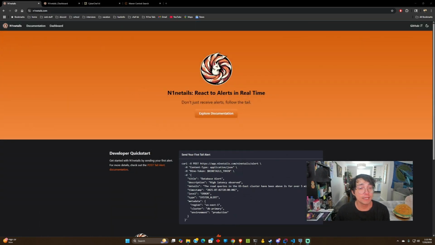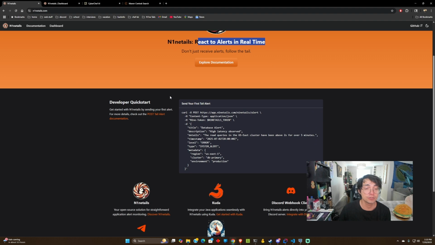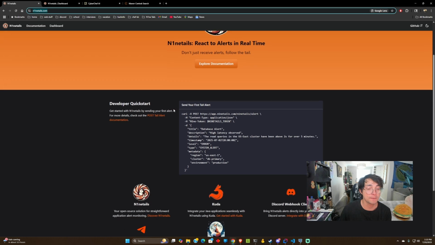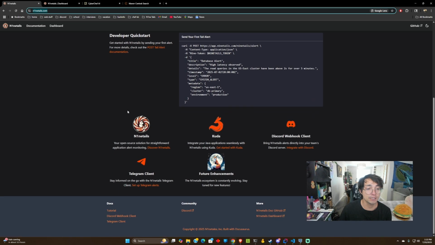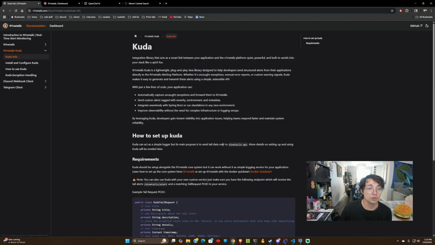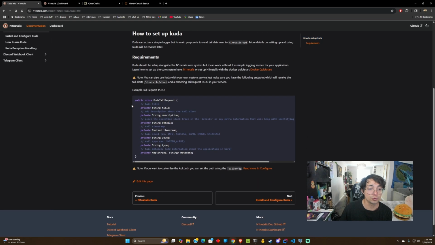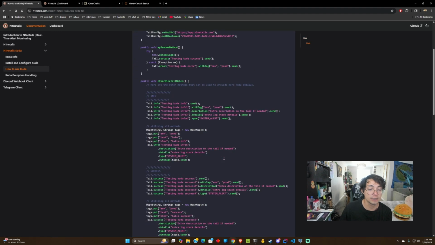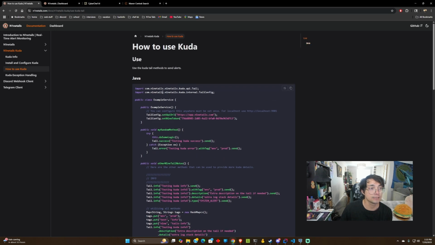Okay, so before we get into the nitty-gritty of what I added into the code to get this working, I'm just gonna go over a little bit about N1netails. N1netails lets you react to alerts in real time and capture the stack trace data. If you're interested, you can learn more through this docs here. And what I did for my application, since it's a Java application, I integrated it with Kuda. Kuda makes it easy for you to capture exceptions in your Java applications, and this goes over how to set it up.